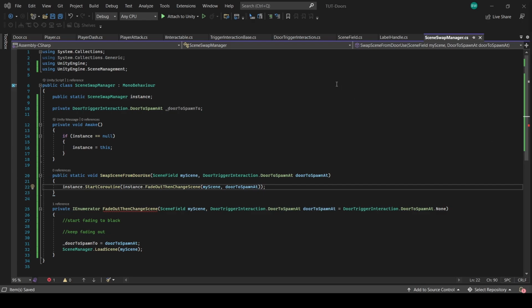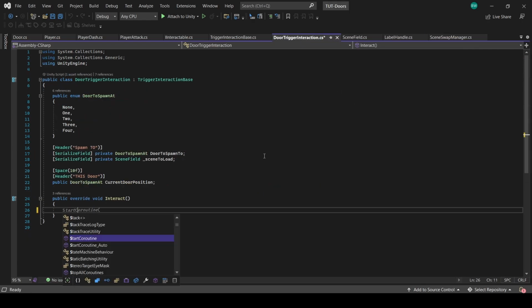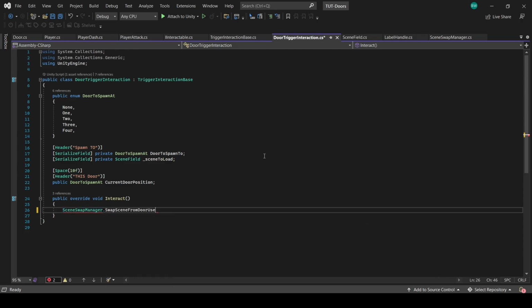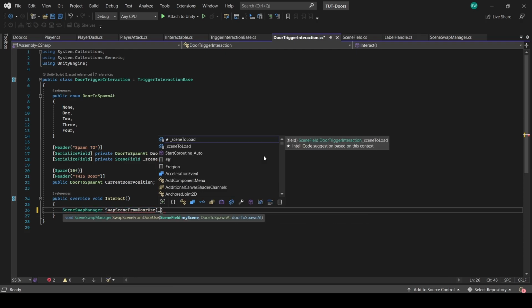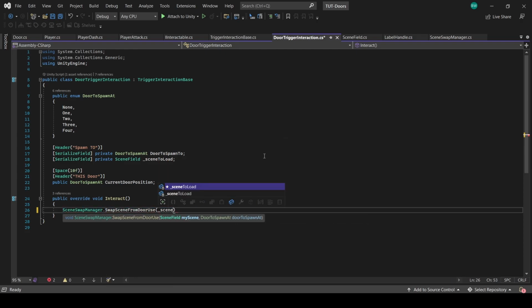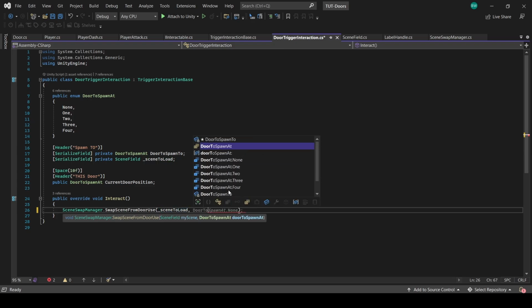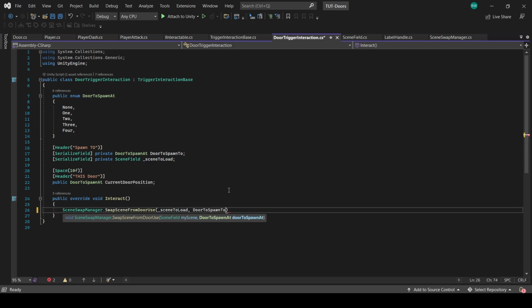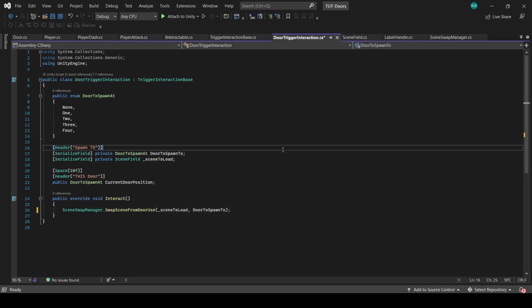We can just go right to our door trigger interaction and say sceneSwapManager.swap scene from door use. Plug in the scene to load that we plug in for the door in the inspector, and which door we want to spawn to, which is also from the inspector. And that's it. So we are finally done with this door script here.